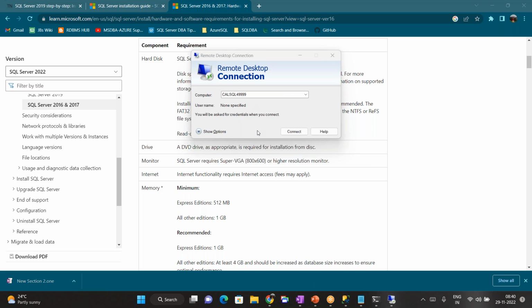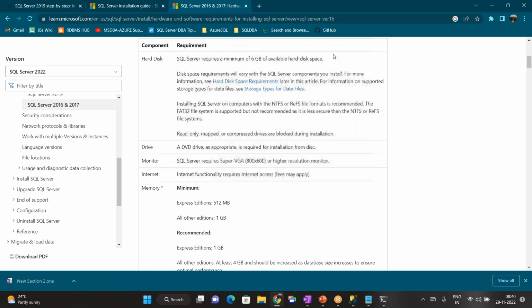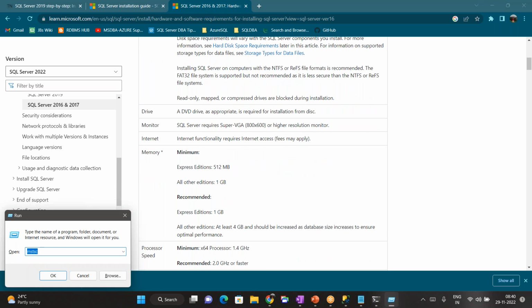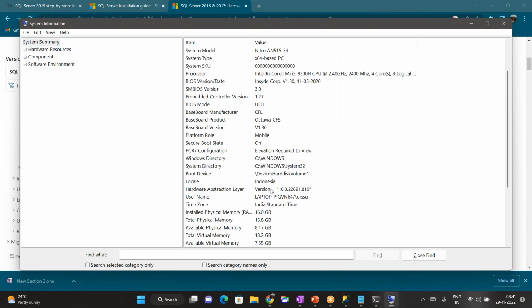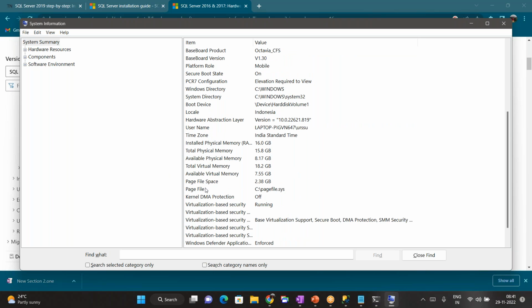Once you connect to the server, later we'll verify with MSInfo32 and see all that information, sir. What is my SQL version? What is my operating system? What is the version? How many cores is it running? What is the speed of my core? How much GB of RAM? And how many disks are available? All this you need to verify, sir.